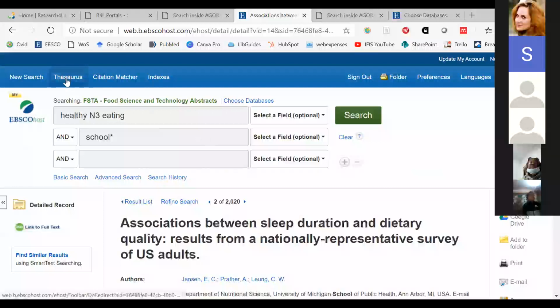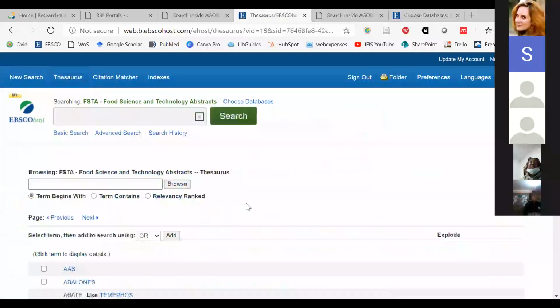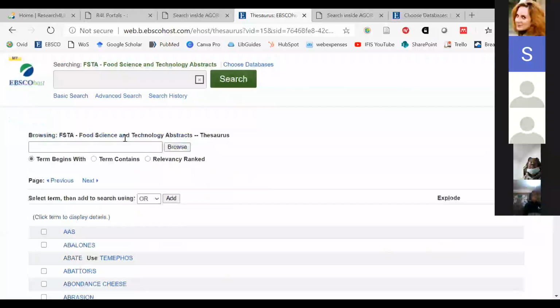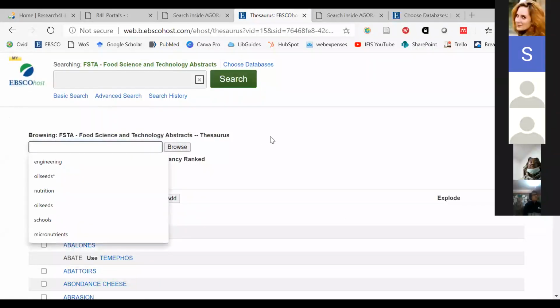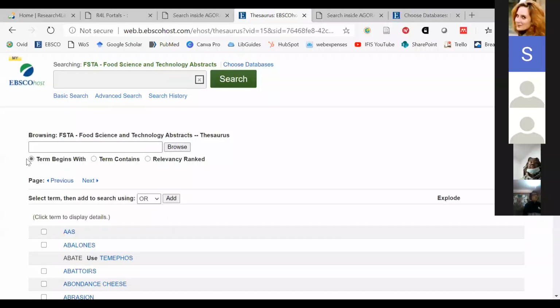So you'll see up here in the corner, there's a link for the thesaurus. So I click on that, and I have a search box. I'm ignoring this search box at the top, but I'm looking at the thesaurus search box that's here. And you'll see that I have 3 options for my search mode. I have term begins with, term contains, and relevancy ranked.